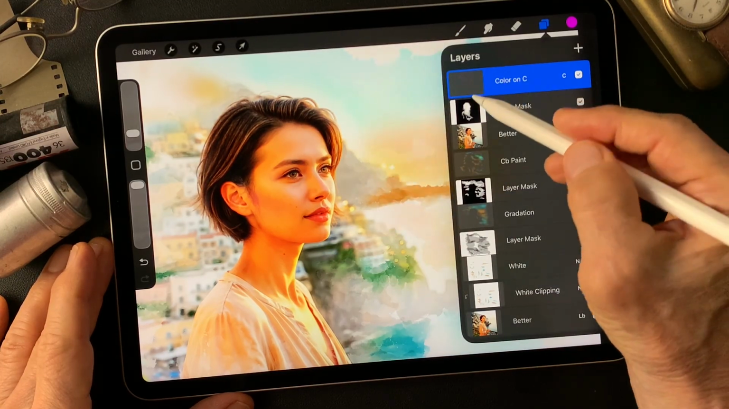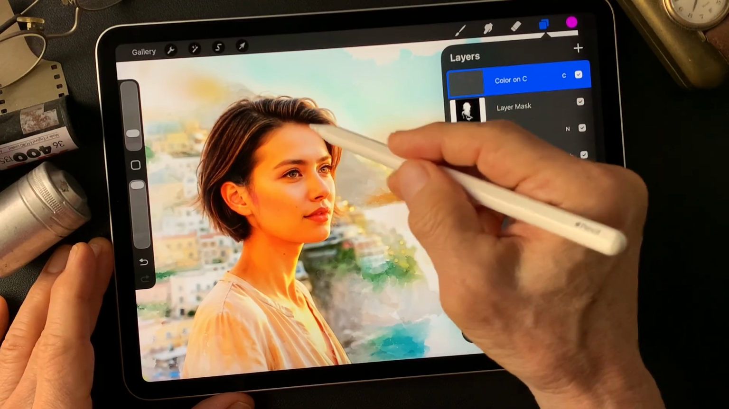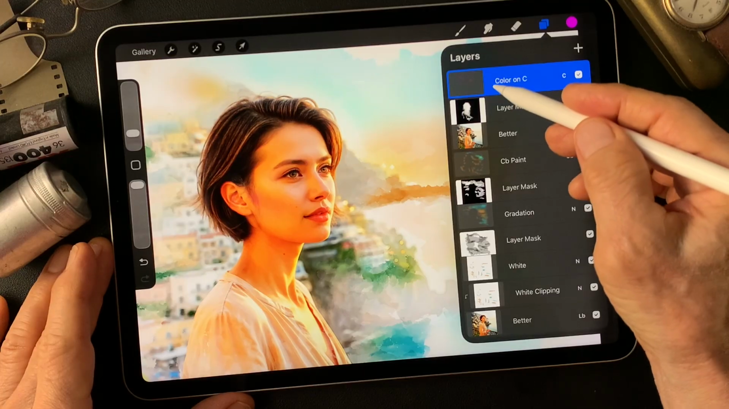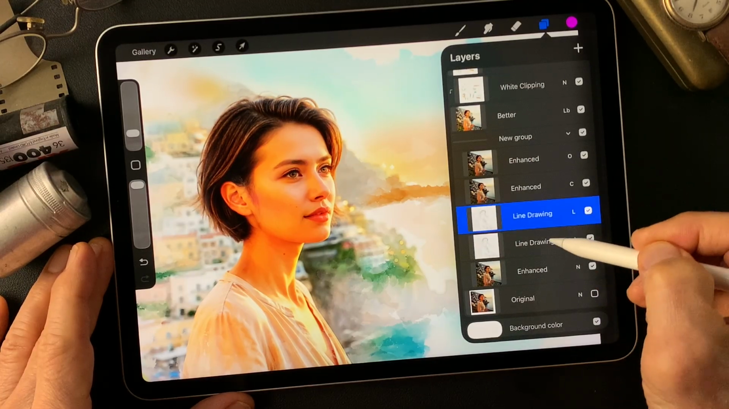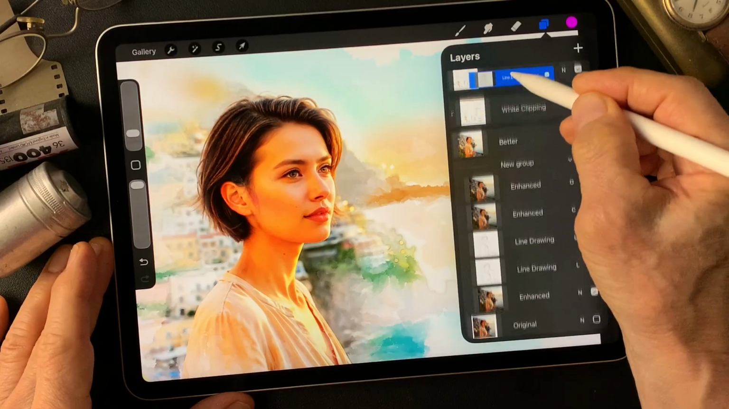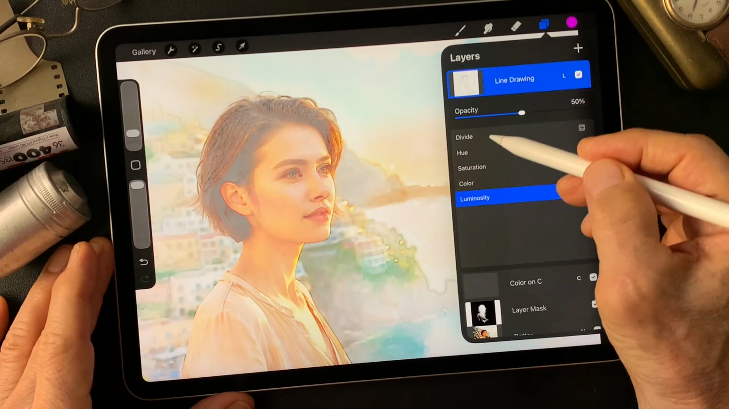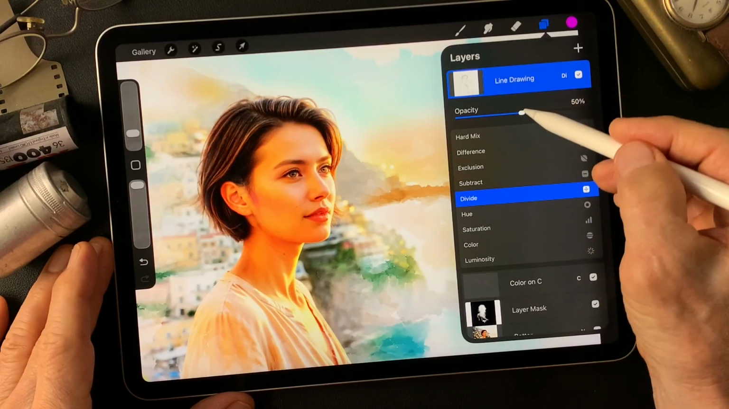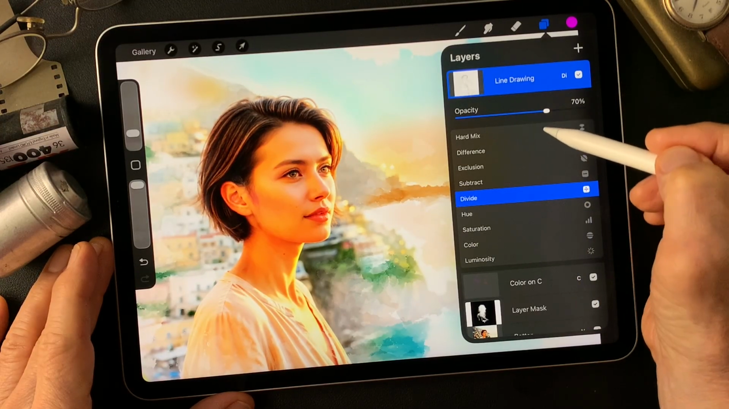Okay, not much, but I'm gonna add catch light and highest light on her face. So duplicate this line drawing type image. Move this one all the way to the top. Change blend mode to divide. Lighten so much, so beautiful, yeah?